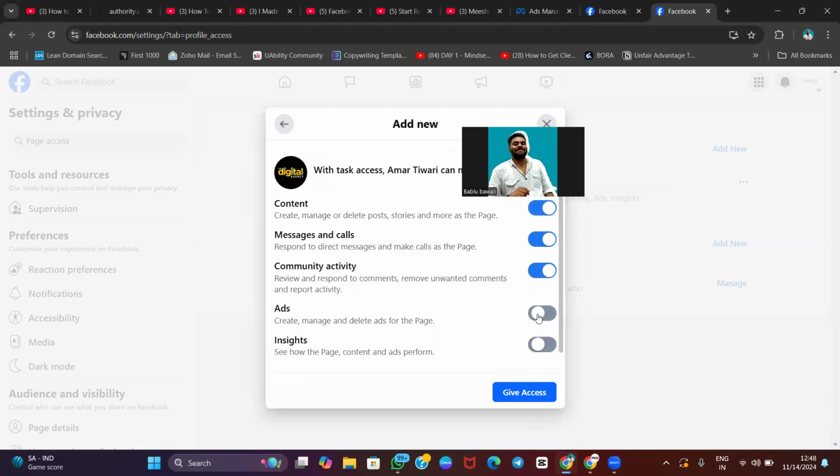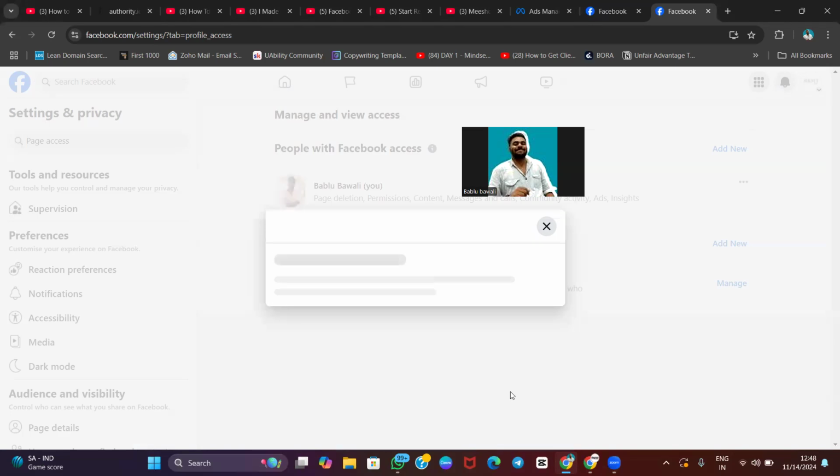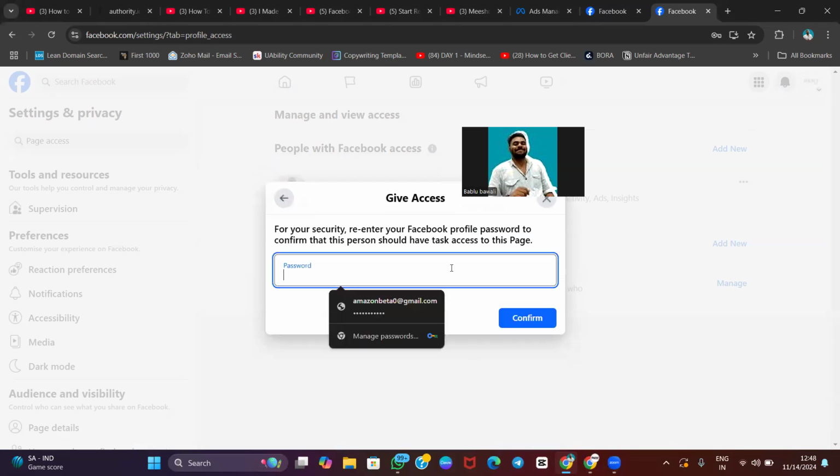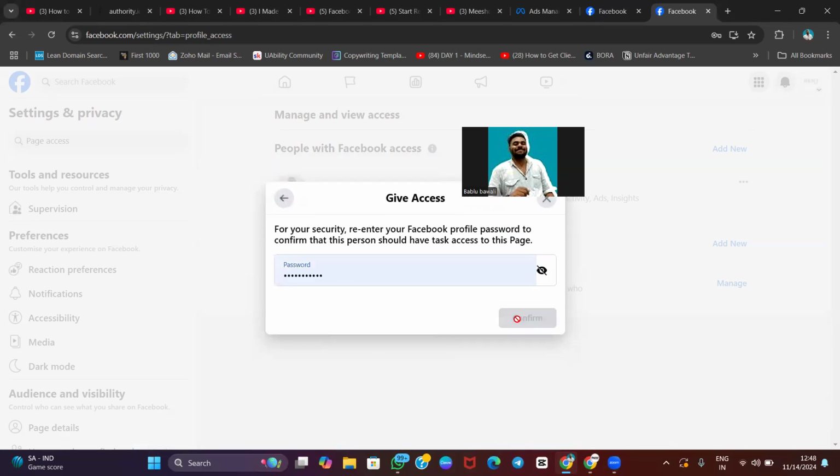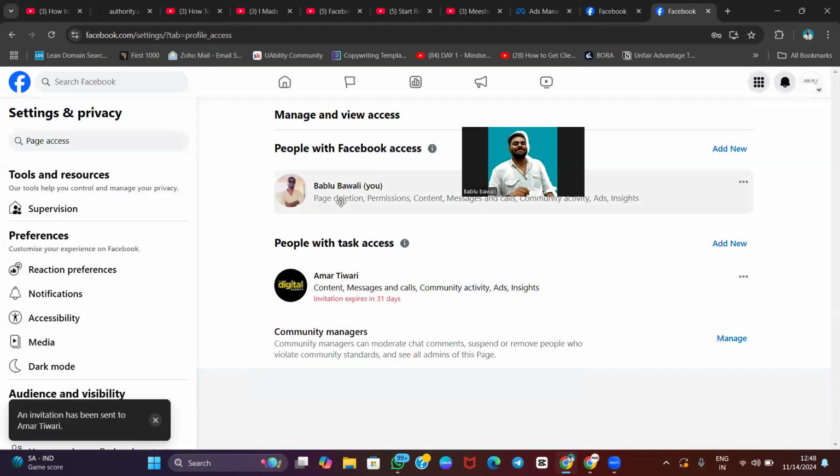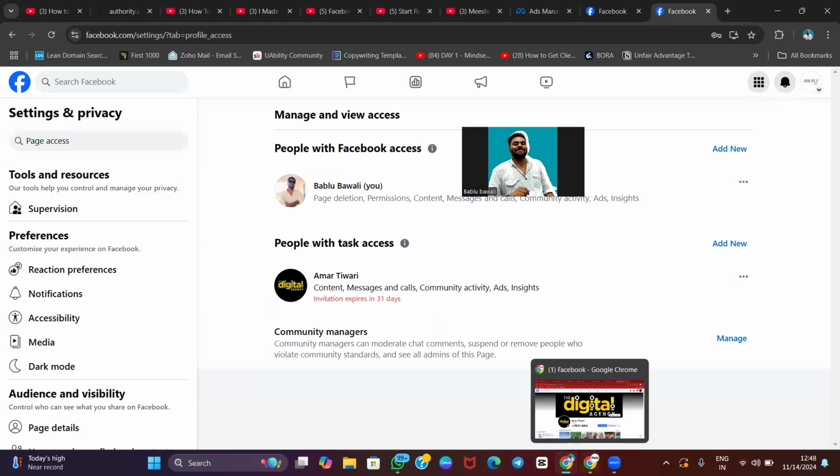What kind of access do you want to share with someone? Now give access. Just add your password. This is done. Also, this is going to be for 31 days. Now I need to show how you can accept the access. For example, you shared the access, and now it's time for us to accept that particular access.